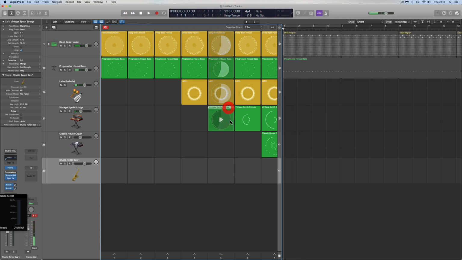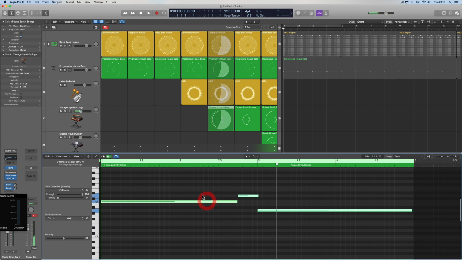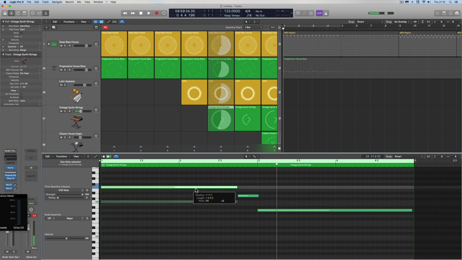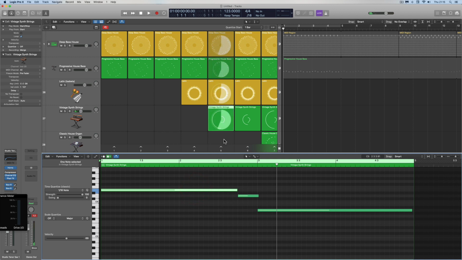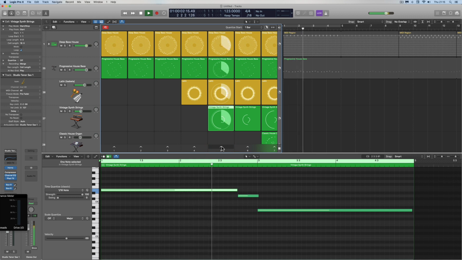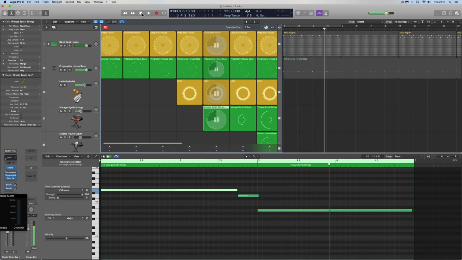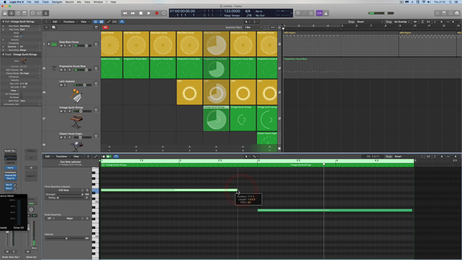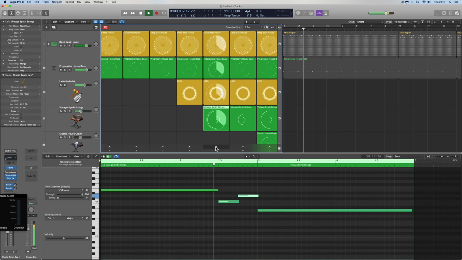Just realised something. Our pattern's not right. Should be that note, shouldn't it? Yeah, that doesn't sound right to me. Like that. Yeah, that's better.